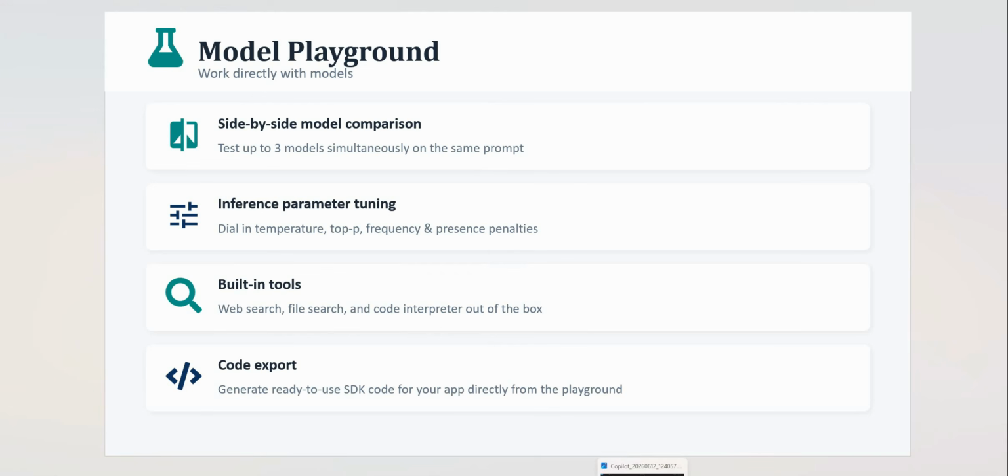Now let's look at what Model Playground actually gives you. The standout feature is the side-by-side model comparison. You can run the same prompt against up to 3 models simultaneously, and this is incredibly useful early in the project when you haven't committed to a model yet and are not sure which model to choose. This is the phase where you should go with the playground. Instead of running 3 separate experiments, you can get the comparison done in just one view.